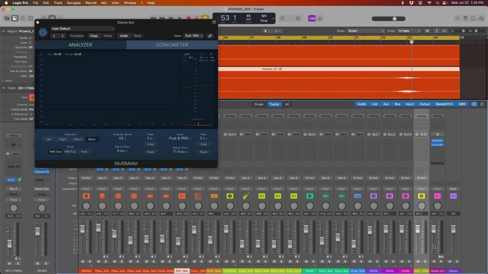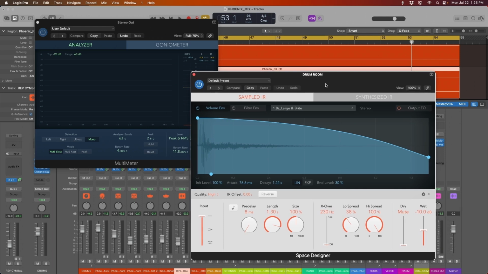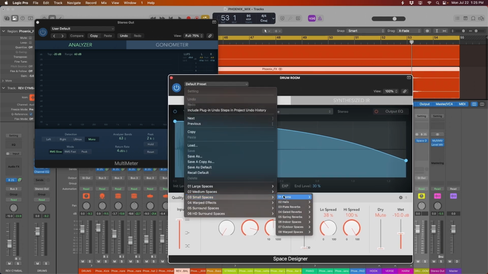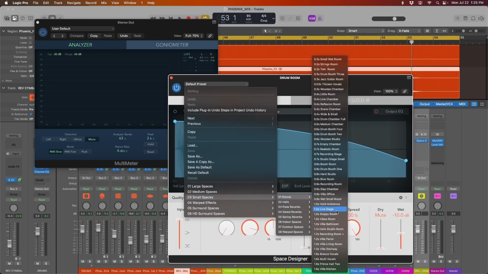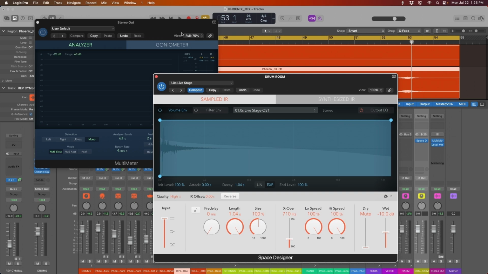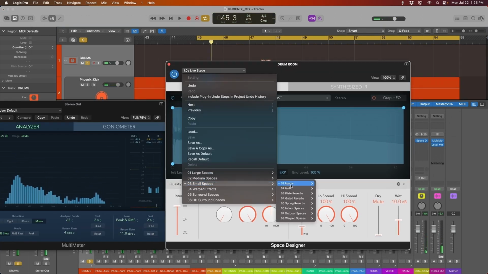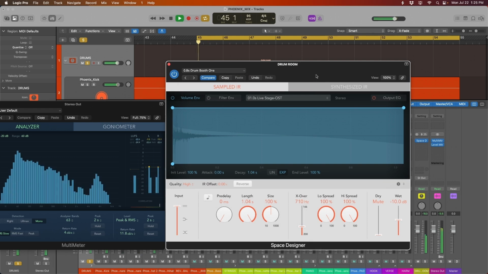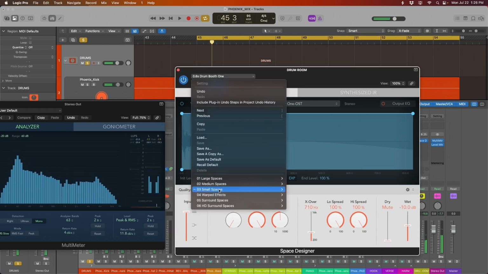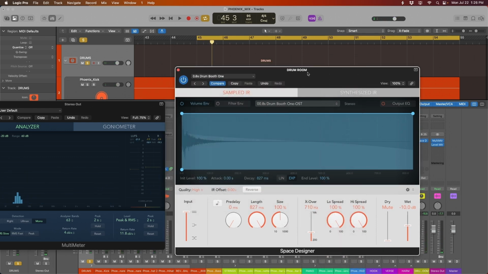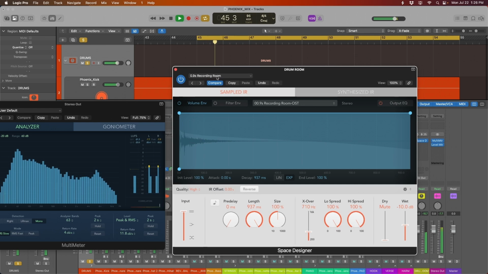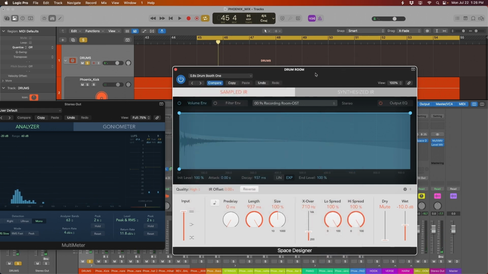Drum room reverbs. Again, we're using our convolution reverb, not our algorithmic reverb. Let's go to small spaces again. Rooms. Let's try a live stage. Why not? It's too bright. Ooh, that's nice. I like it. It's a recording room. I think the drum booth is still the best.